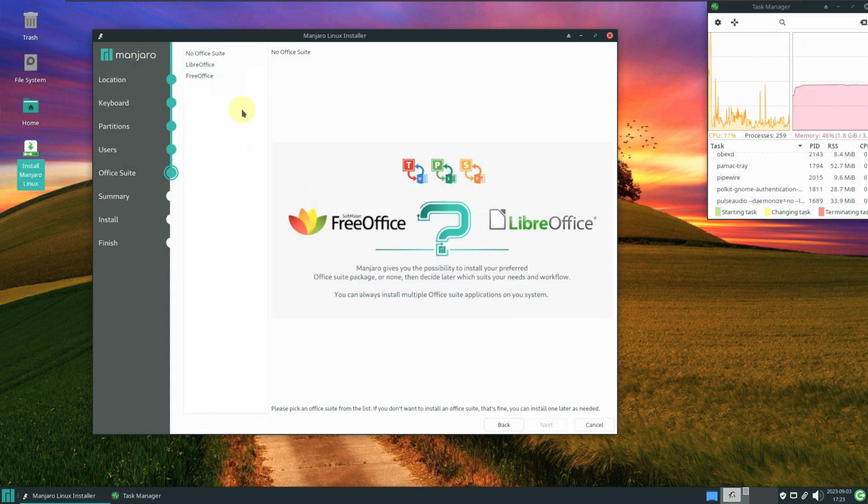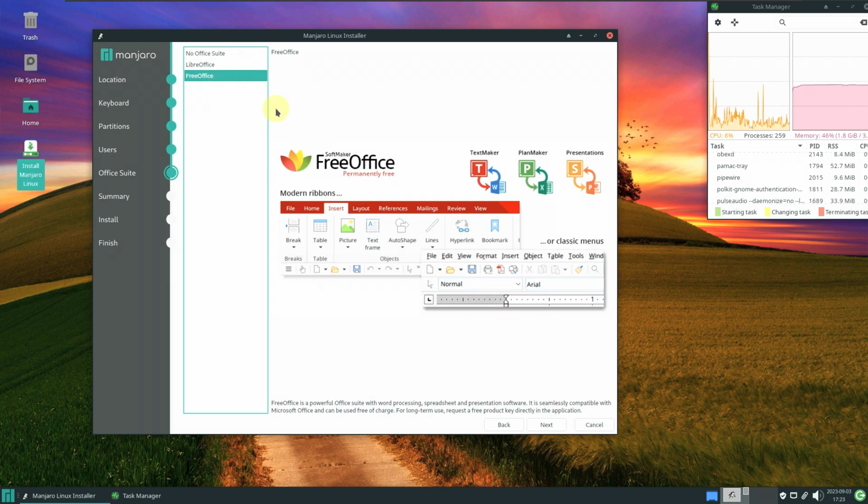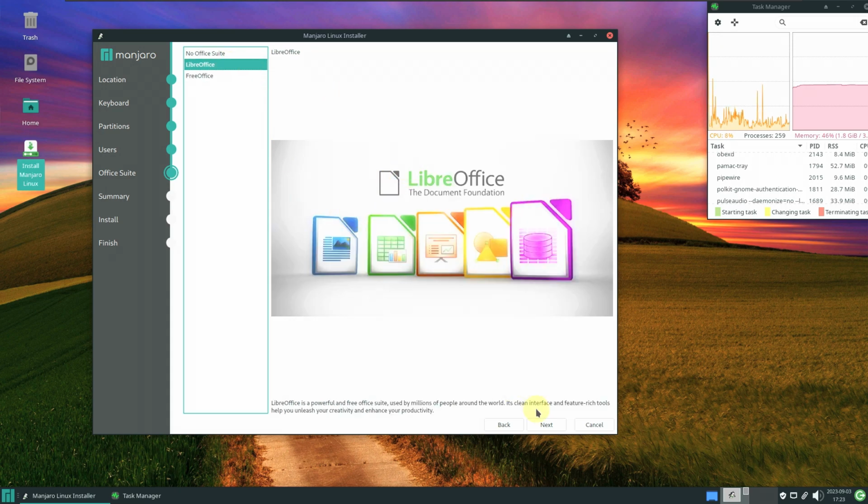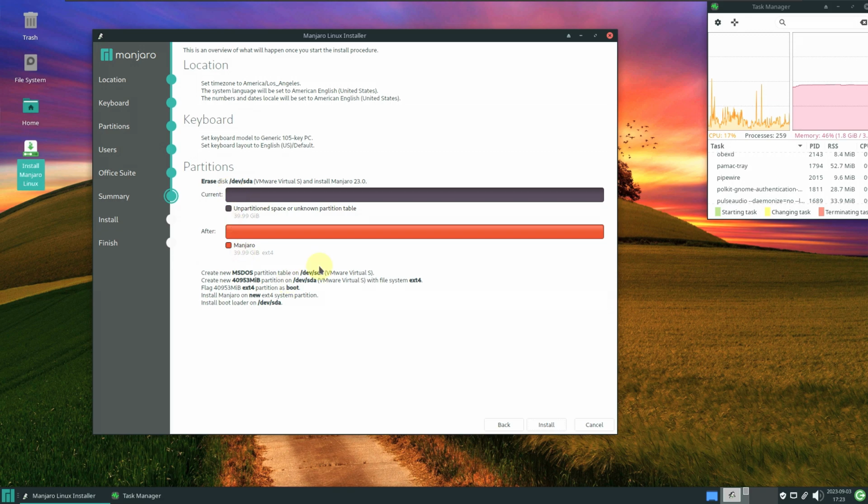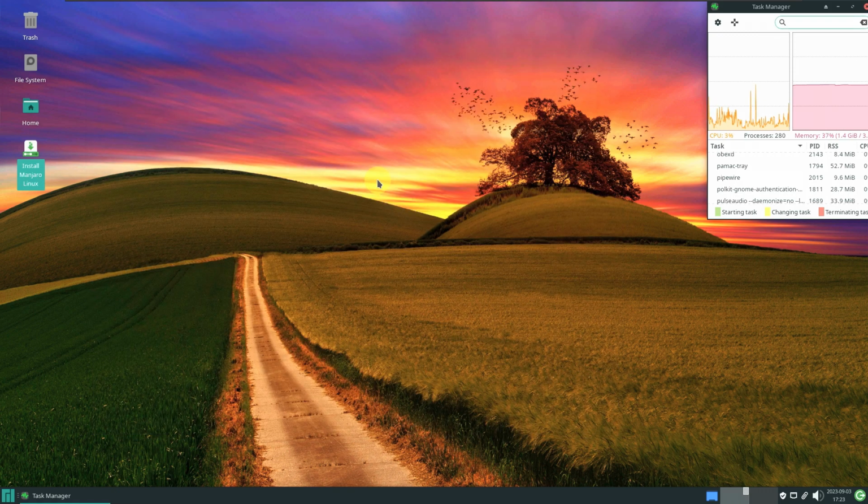Click on next. Here is the Office suite. You can choose no Office suite, LibreOffice, FreeOffice. It's clearly up to you. Click on next. Here is the summary of whatever you chose in the previous installation steps. If you are satisfied with everything, you just need to click on install and it's going to install the Manjaro Linux Xfce desktop environment 23.0 Uranus on your main hard disk or any disk you choose for the installation. So that was the installation process.